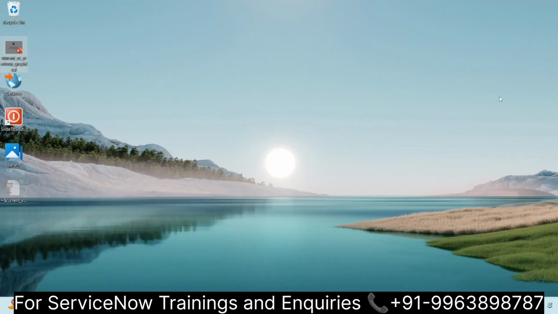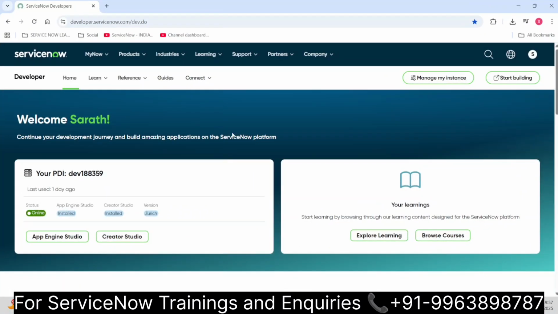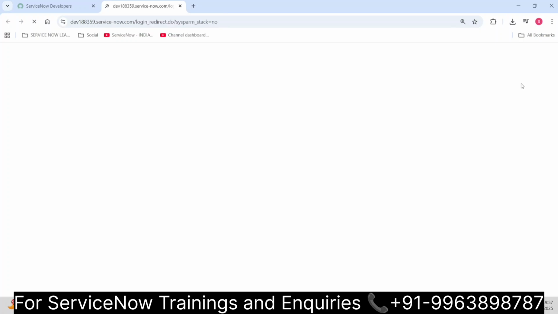Let's open the PDI, and you can see that the new UI has been implemented in the personal developer instance. If you have not gone through this yet, go through it first, as the UI has changed a little bit regarding the manage my instance options. We have an option called start building here. Click on the start building button.